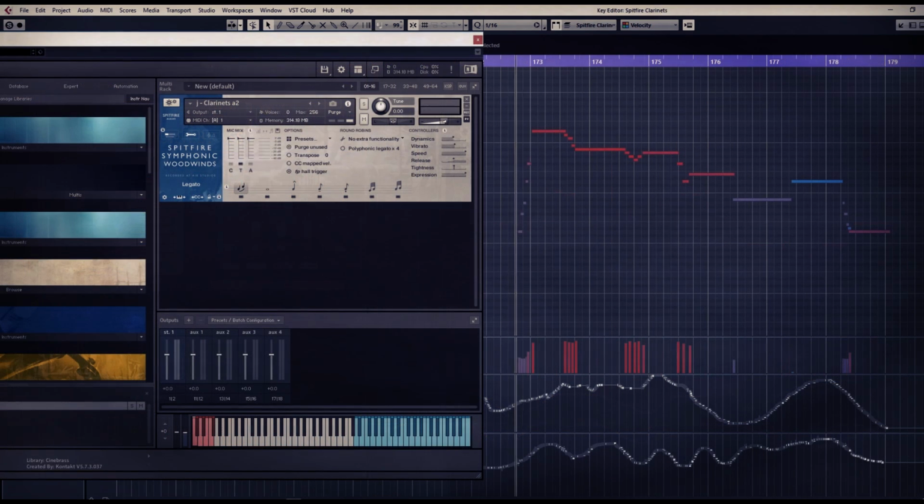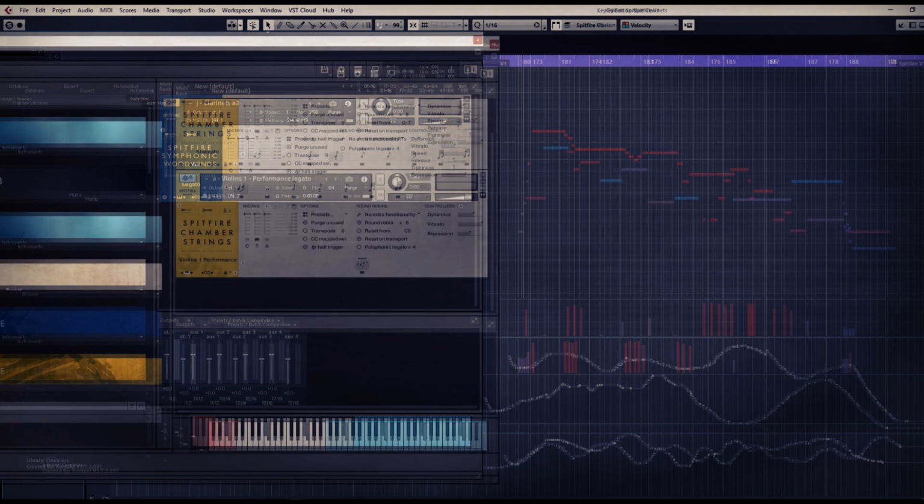Spitfire clarinet. The Spitfire chamber strings violin 1.